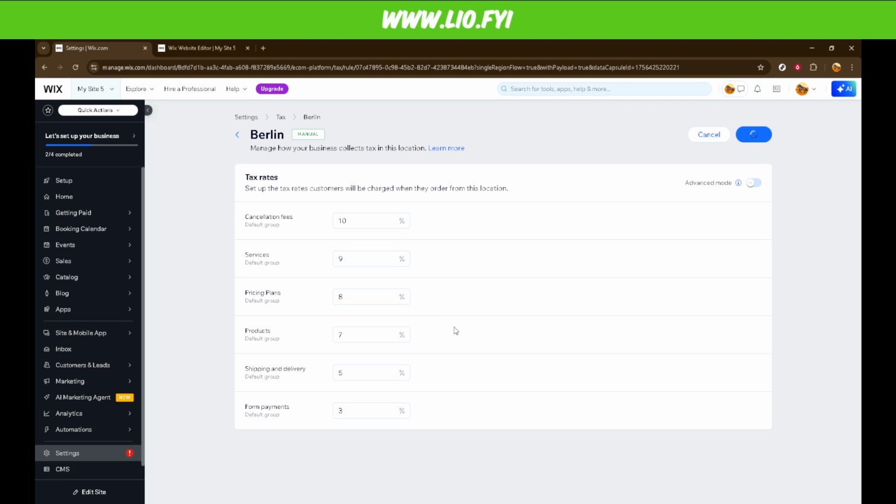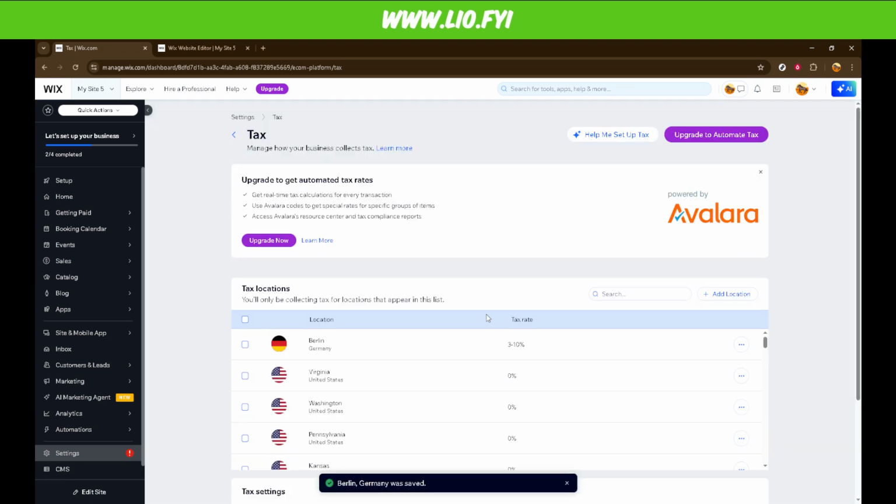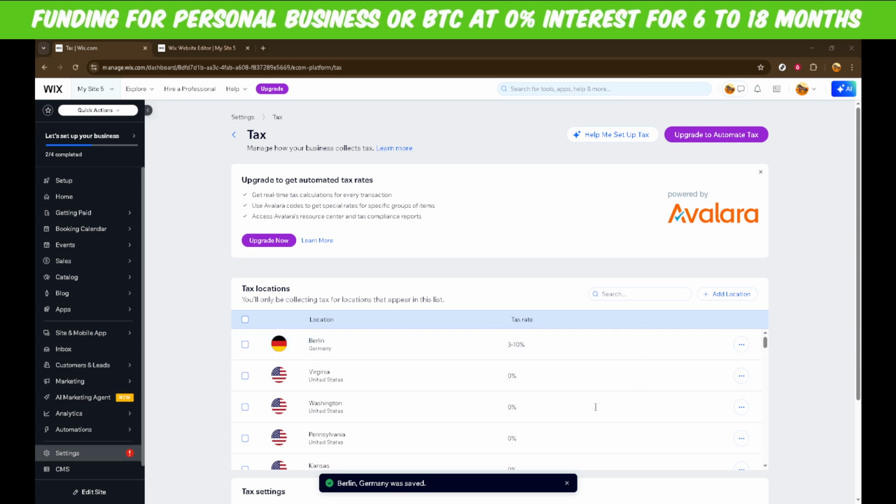And there you have it. You've successfully added tax to your Wix setup. Remember, reviewing local tax laws regularly is a wise practice as they can change. I hope this guide has made the process clear and straightforward.